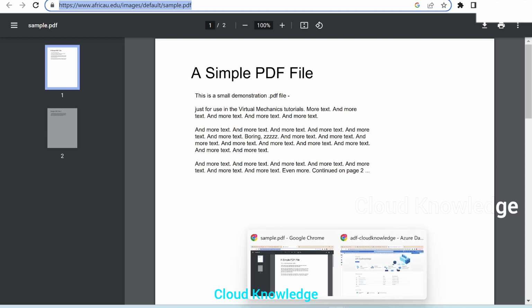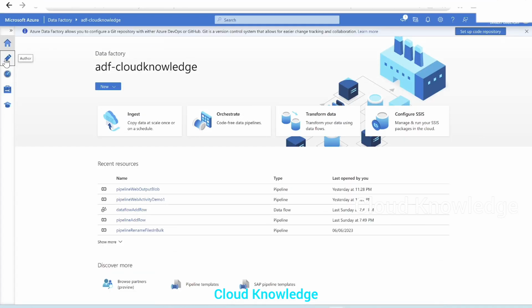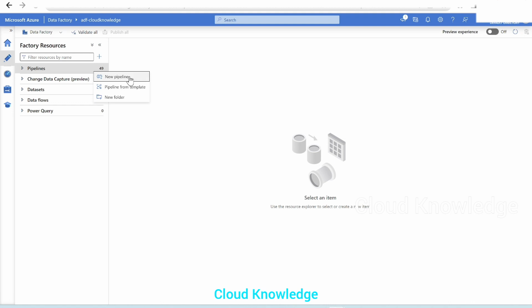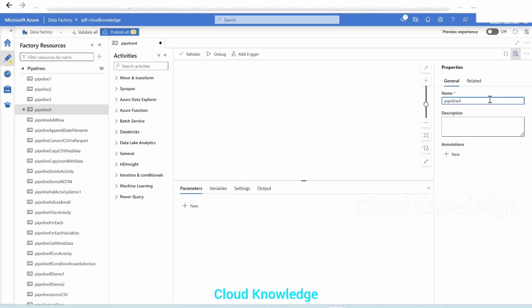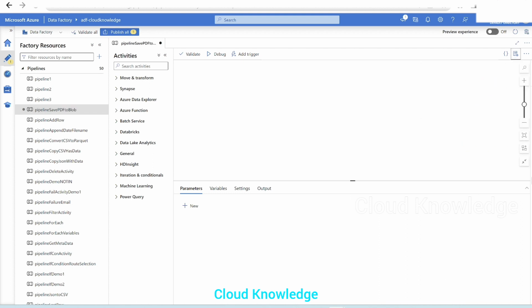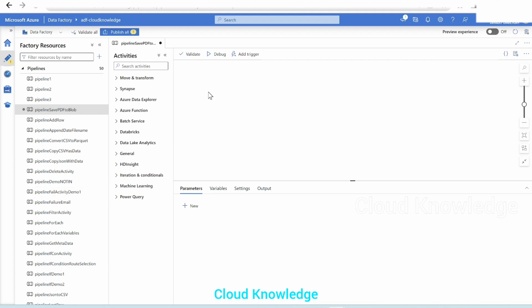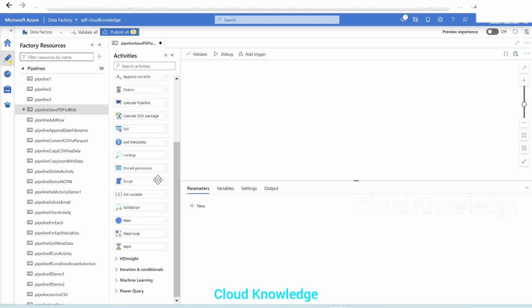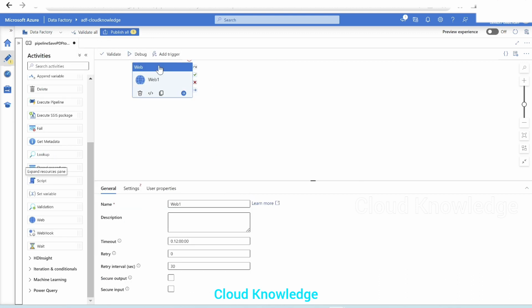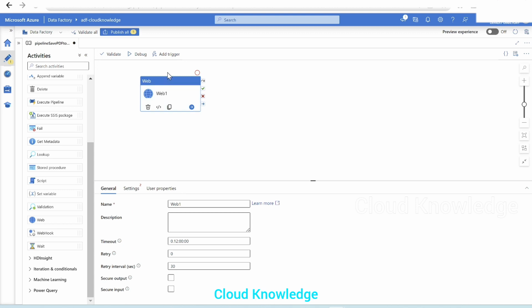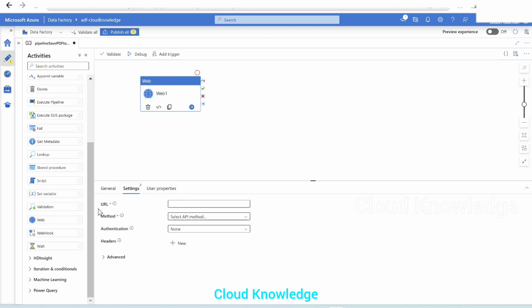Let's go to the portal, and here in the portal we'll start creating the pipeline. So create a new pipeline. We'll name it as save PDF to blob, and this PDF is coming from the REST API. Hence we are going to use web activity. So we'll go to the general tab, we'll take the web activity into the canvas, and in the web activity we have to go to the settings tab. So we'll go to the settings tab here.